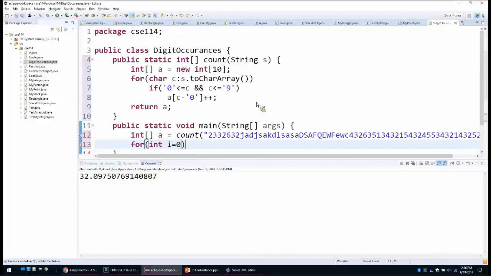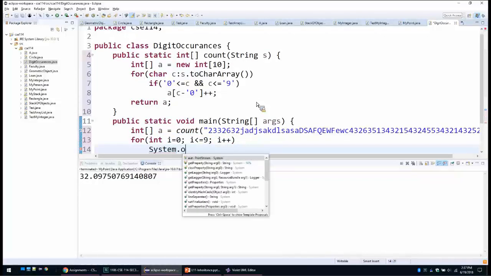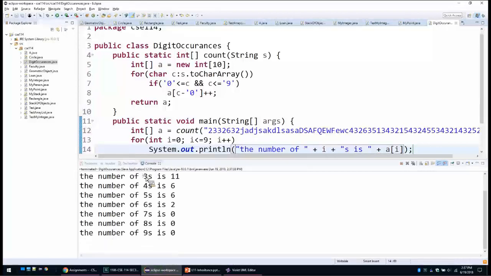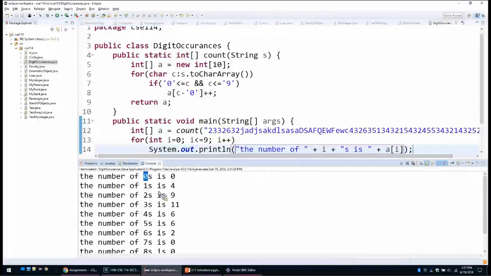For every integer i starting from 0, as long as i is less than or equal to 9, or less than 10, the number of digits for every index will be printed. So we say here the number of i is A of i. Okay, so now if we run it, it tells us the number of zeros in that is 0, there are no zeros. The number of 1s is 4, the number of 2s is 9, the number of 3s is 11, the number of 4s is 6.